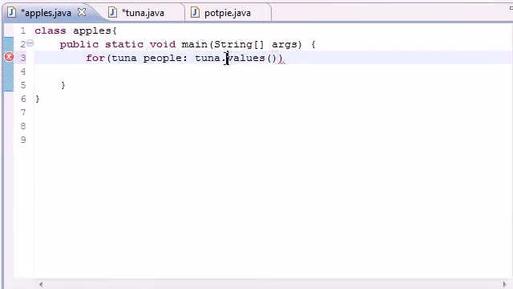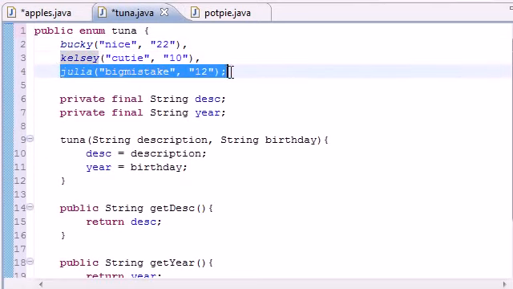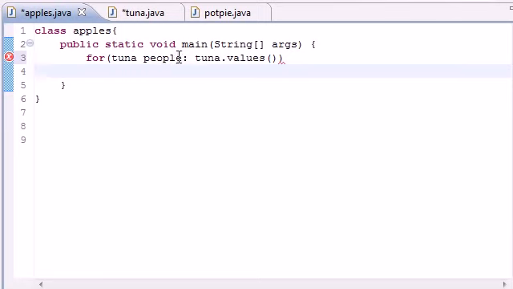And again, you can't change this keyword values. This values is called a static method. And again, this is how you get a built-in array. So this is going to loop through each of the constants. First it's going to loop through Bucky, then Kelsey, then Julia, and it's going to assign them to people. Well, you'll see what it does.